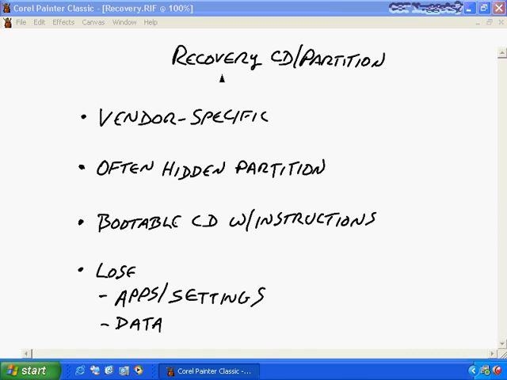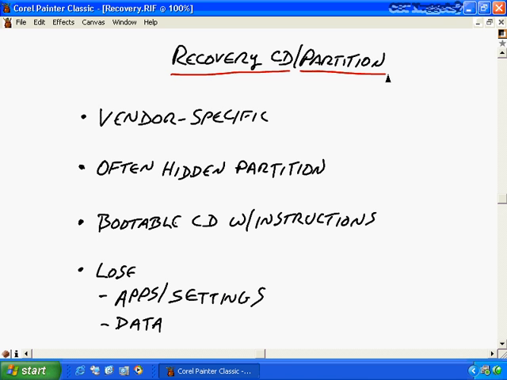Now, most manufacturers nowadays are also including a recovery CD and/or a recovery partition, so that if your computer gets to a point where it's beyond troubleshooting, I mean, it is totally messed up, and you just can't get to the bottom of it and fix the problem, what you can do is put the recovery CD into the drive, and then you boot from it, and it will usually allow you to restore your system to the same way that it was when it first came out of the box.